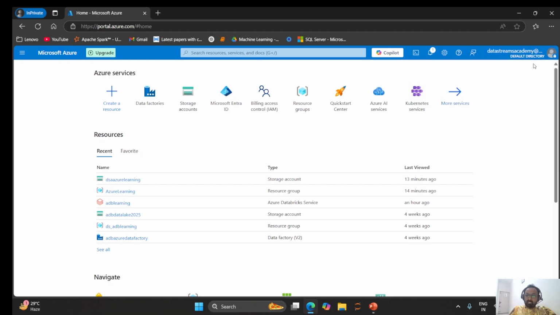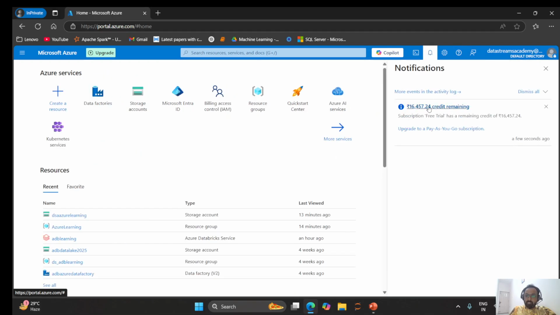So if you see that right side pop up which is coming in the notification, saying that I have 16,450 and 457 rupees credit remaining. That means I can buy most of the resources in Azure using that money and use it until that money gets over, and it does not charge you until you upgrade this to a pay as you go subscription.